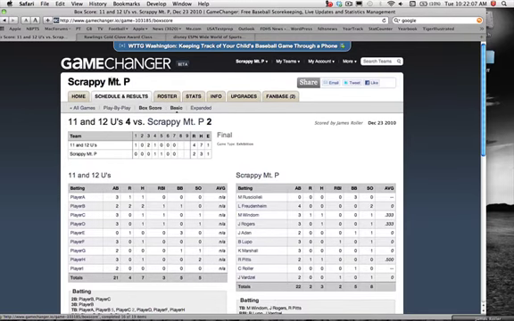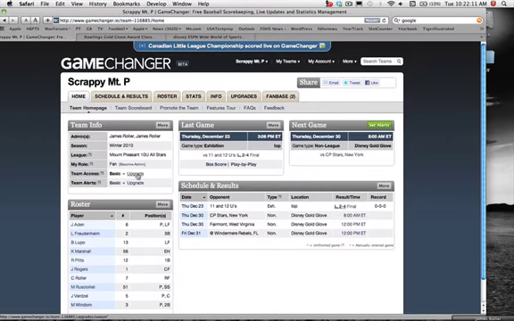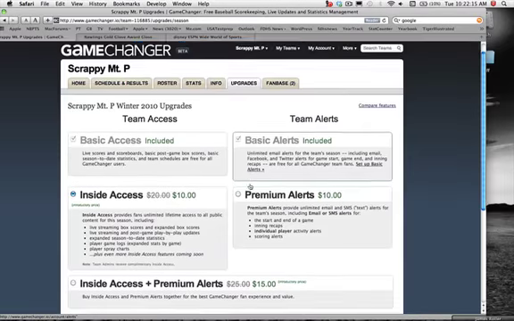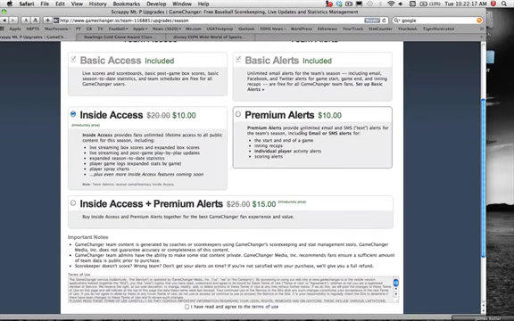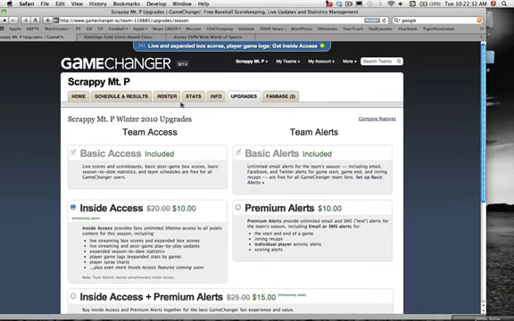So go back to the home page. If you wanted to upgrade, the upgrade option is here, and you can get inside access. You could also get alerts sent to your email or your text messaging, so to your phone. Or you can get both of those for only $15 right now, which is a pretty good deal compared to their normal prices. So I guess we're lucky in that sense if that's something you're interested in.